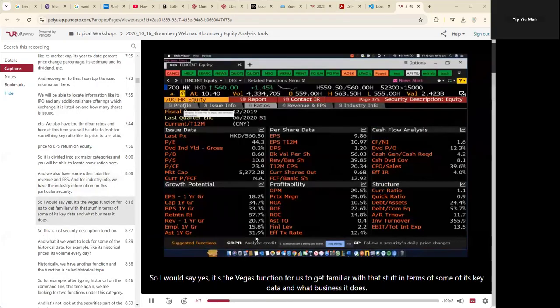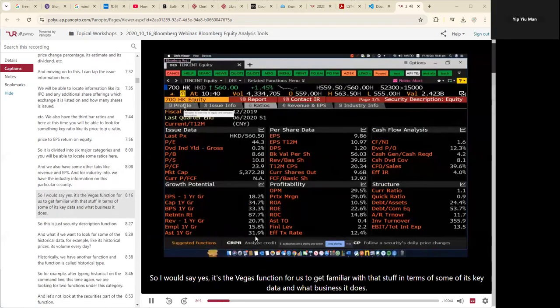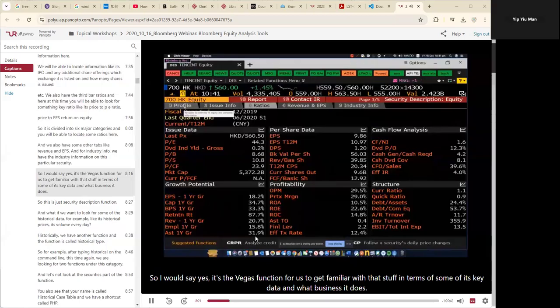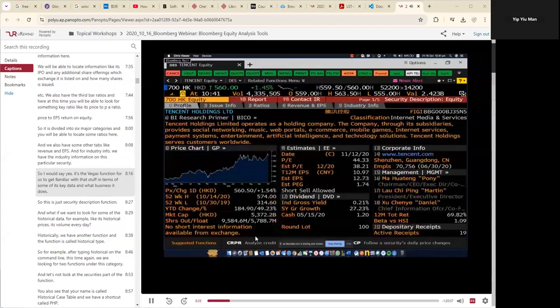So I would say DES is the very basic function for us to get familiar with that particular stock in terms of some of its key data and what business it does. So this is the security description function.